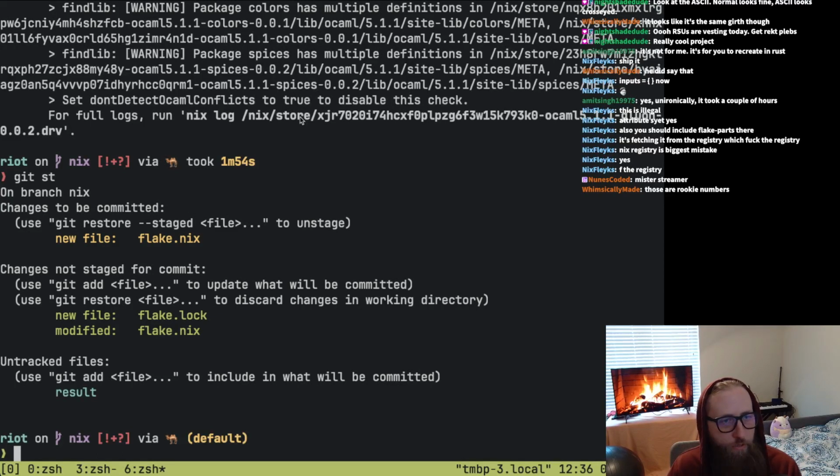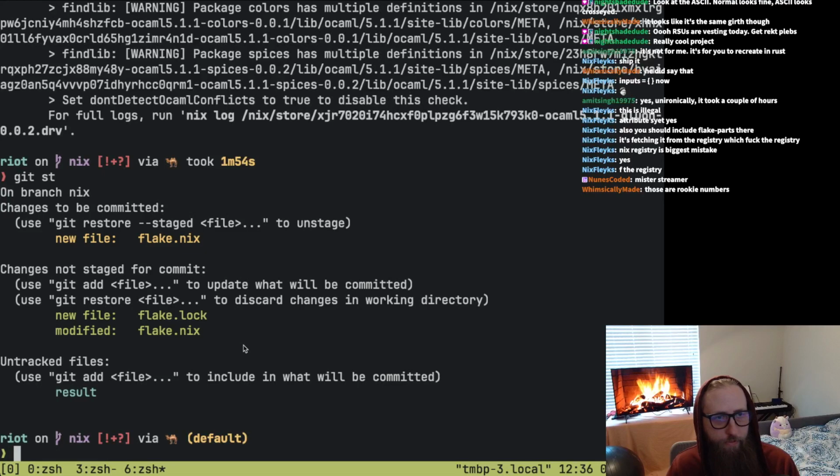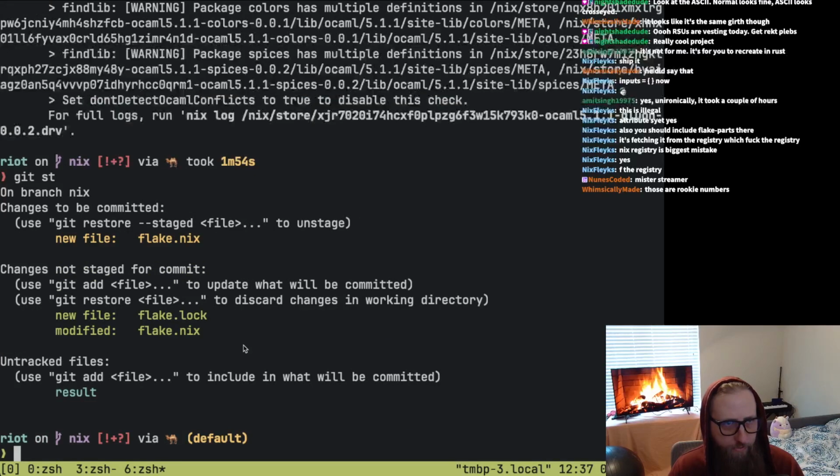So this isn't going to be in Riot. Let's start with something like TTY maybe. Most likely it's something further down, whatever the base is between all these things. So it's not going to be spices. I'm quite certain it's probably going to be TTY, because spices depends on colors, and I think colors depends on TTY, or maybe it's the other way around. Let's find out.